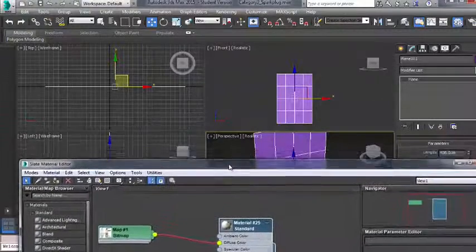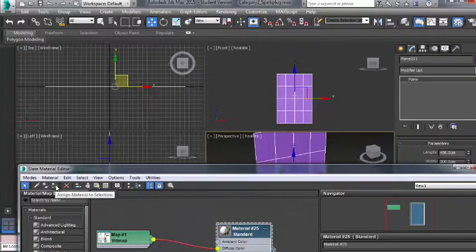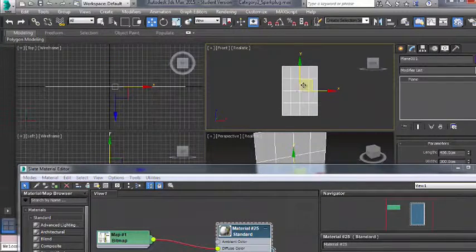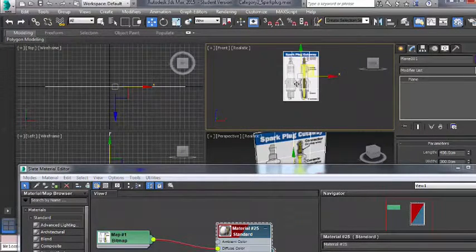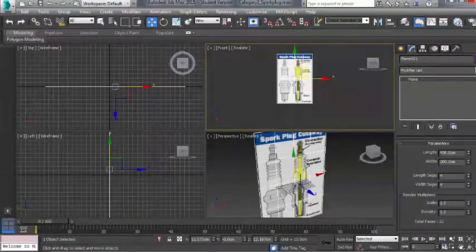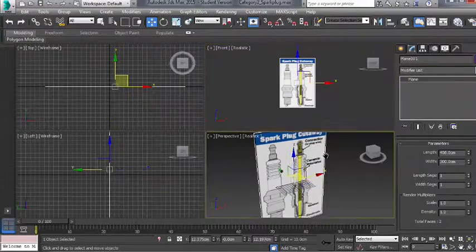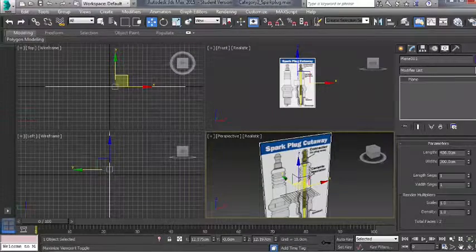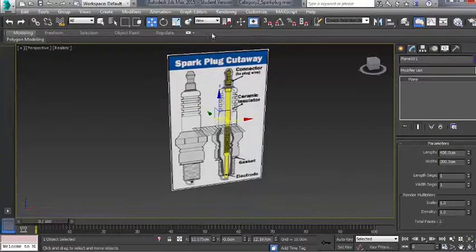With the plane selected, select the standard material by double clicking it, and we're just going to go assign material to selection. You can see it's assigned it to the selection there, but the image isn't actually appearing at the moment. You can fix that by clicking show shaded material in viewport, and there you can see we have our blueprint in the background. I'm just going to close down that material editor. With our plane, I'm also going to reduce the length segments to 1 and 1. Now in the perspective viewport, I'm just going to maximize that up so it'll give a bit more space so we can see what's going on.